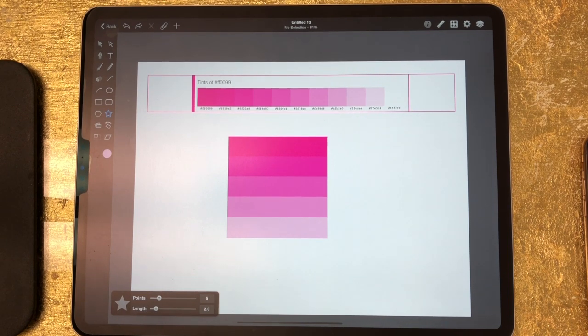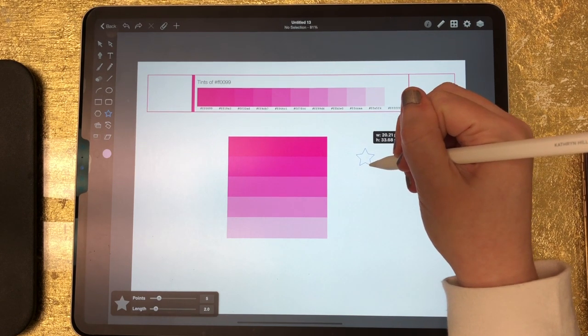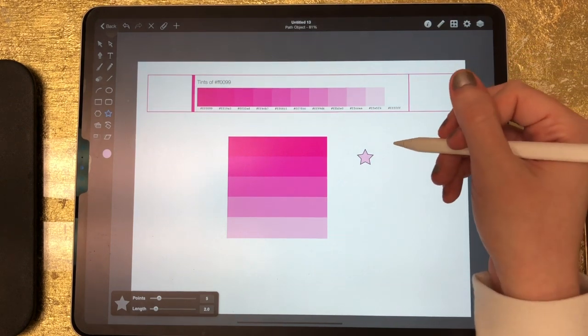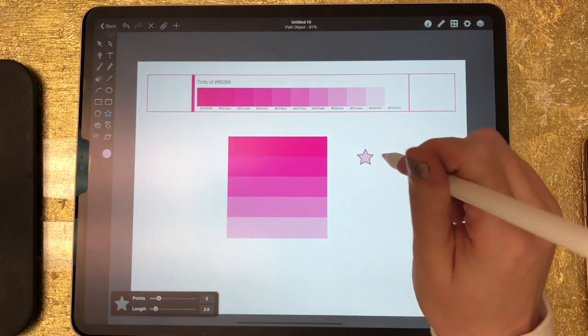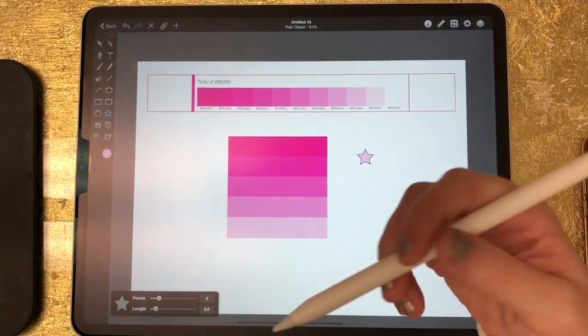So I've got my star selected, so now on the screen, I'm just going to hold and drag. And I'm making it kind of big because I know that I can always readjust later. So what it does initially is it gives me the fill color of the hex code that I last used.